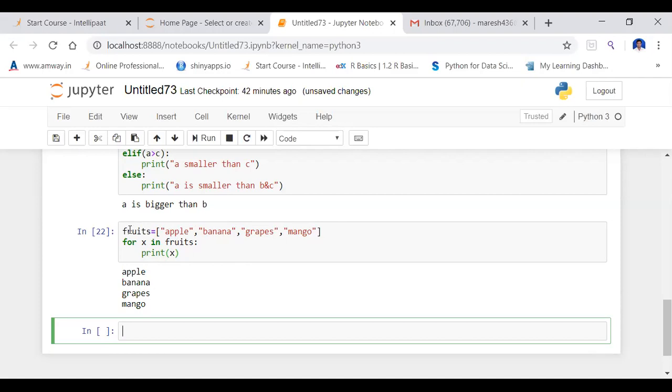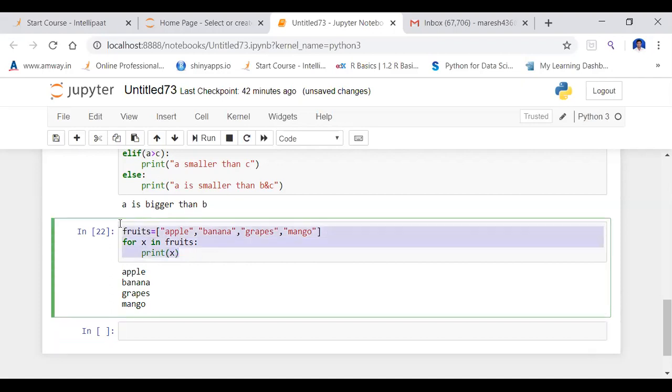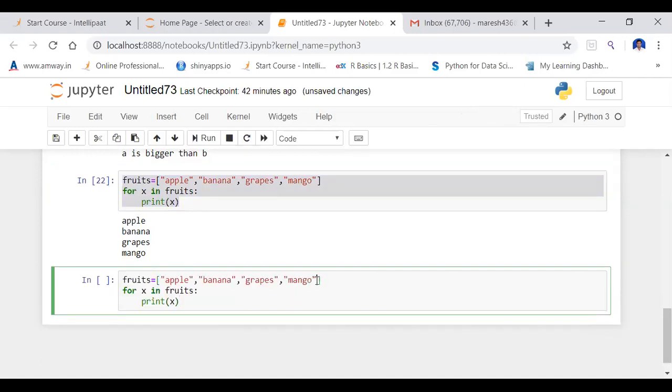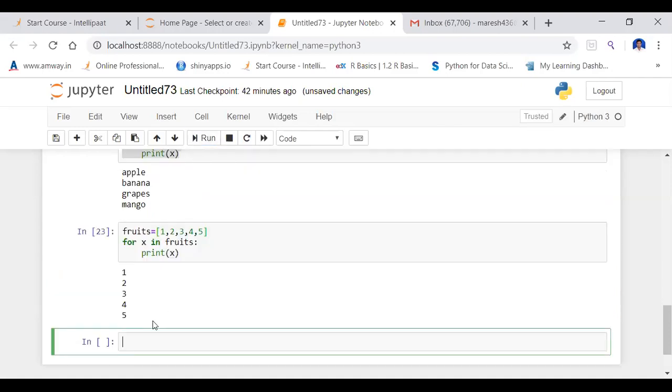Sir, can you give one example for numbers? Make this all our numbers: 1, 2, 3, 4, and 5. It will print up to 5 only.